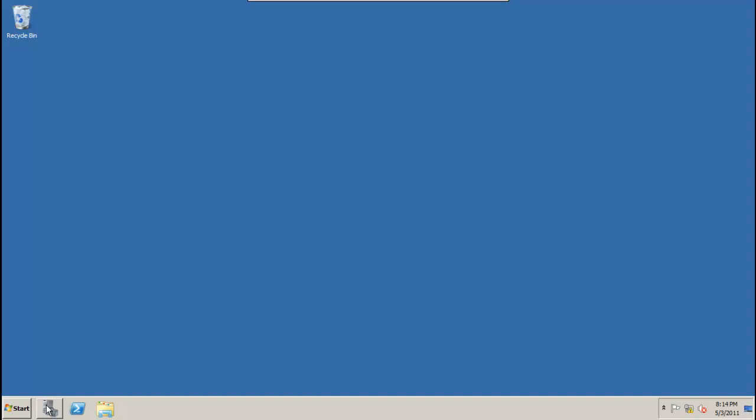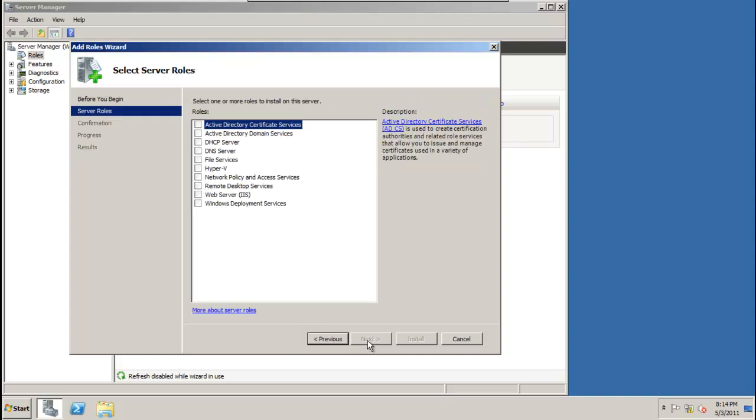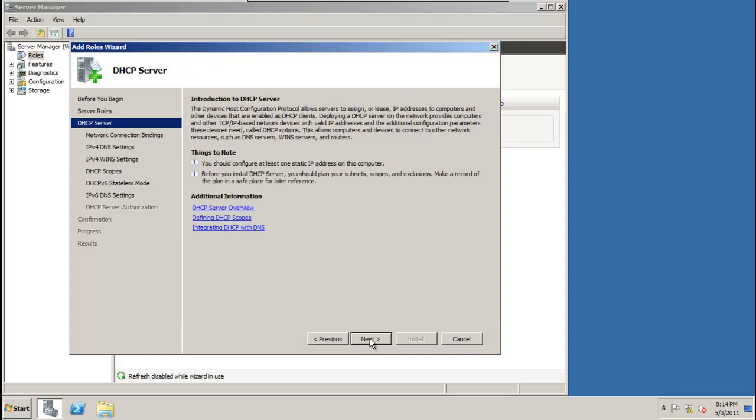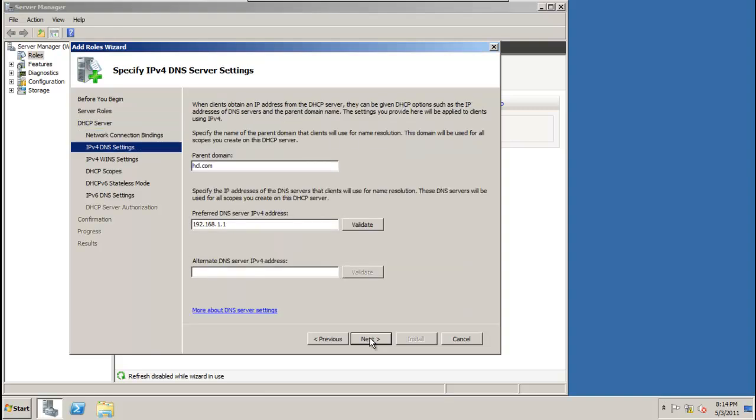Now you will click add roles and you will click next. You will choose DHCP server. So you will choose 1.2, validate 1.1. So you have a valid DNS server.